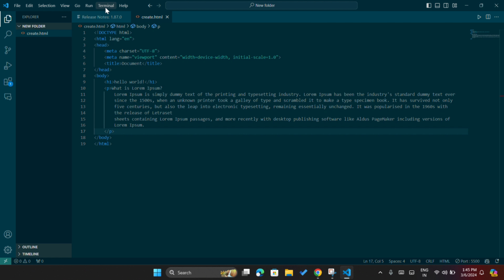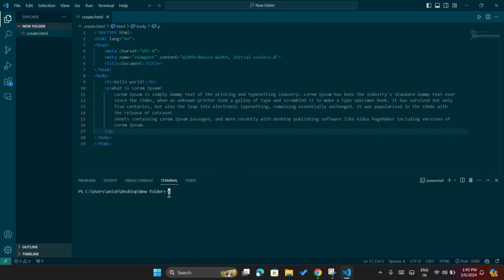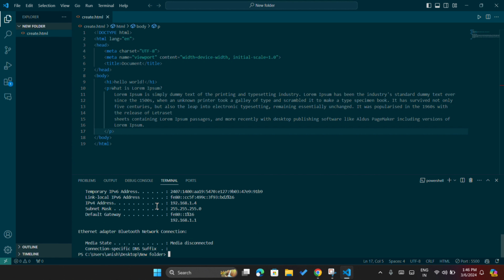So I will click the terminal button and click on new terminal. Now over here I will write ipconfig and I will click enter. Now come below over here and you can see the IPv4 part. This one, we need to copy this IP address.